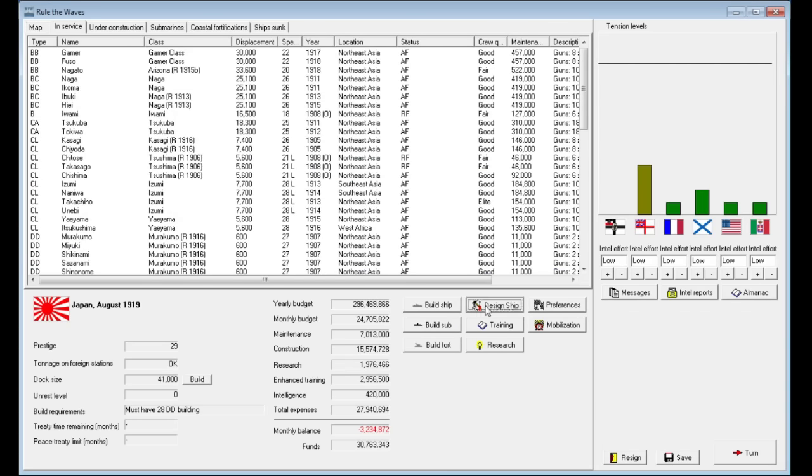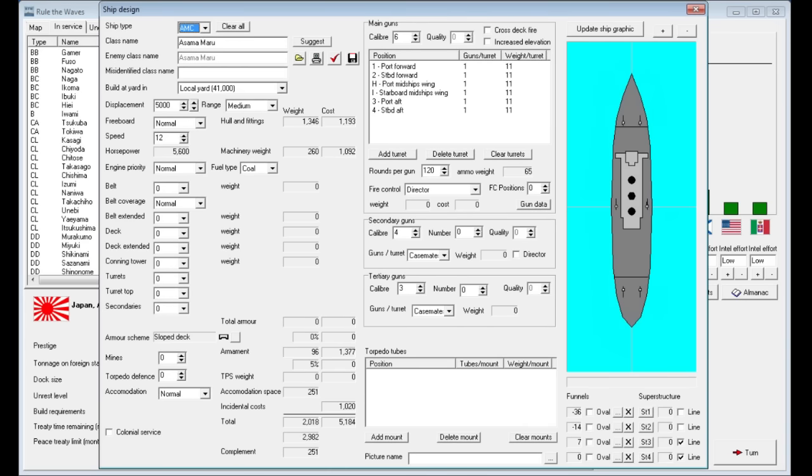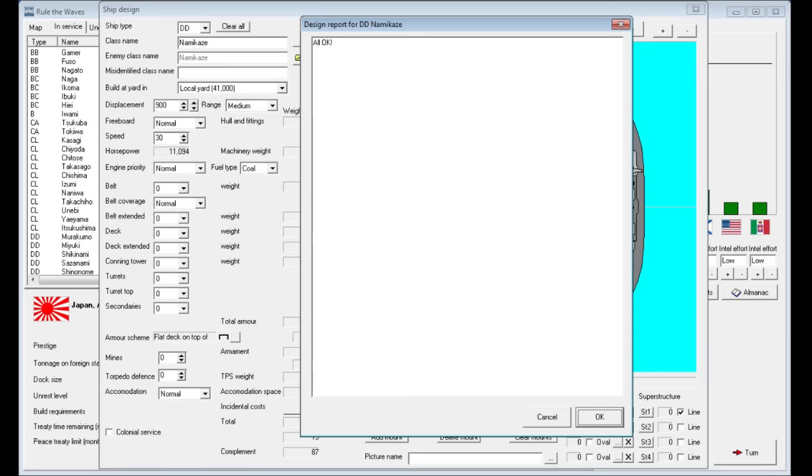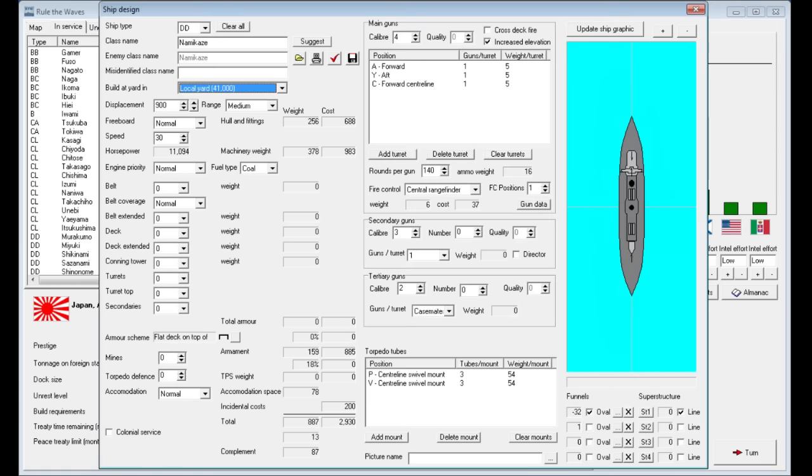So we'll just design a new destroyer. We go into the design window, we choose the type of ship we want to design, and then we go ahead and just auto-design it. Auto-design ship of a DD class. So it's 900 tons, all okay. You can see here it has 6 torpedoes now. It's got two triple torpedo mounts along the center line, and it's got 3 4-inch guns.